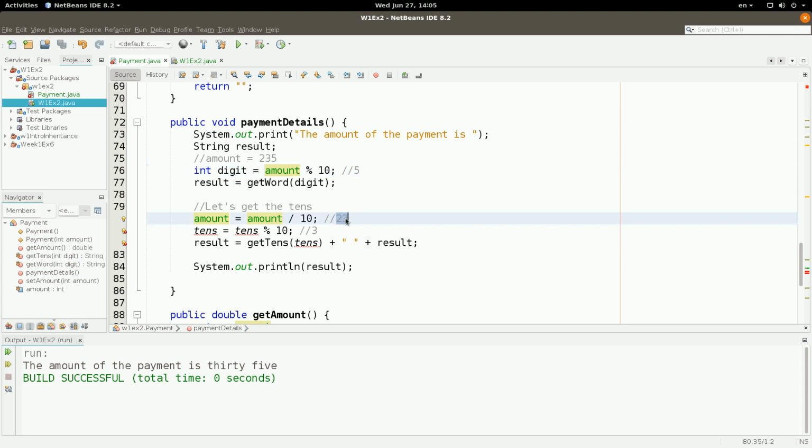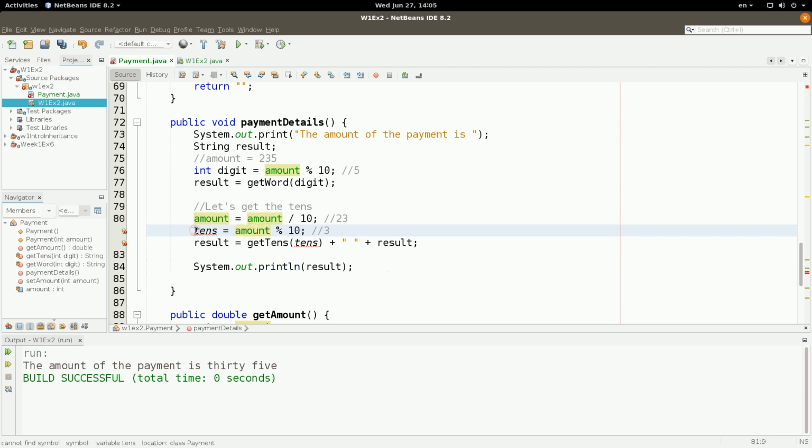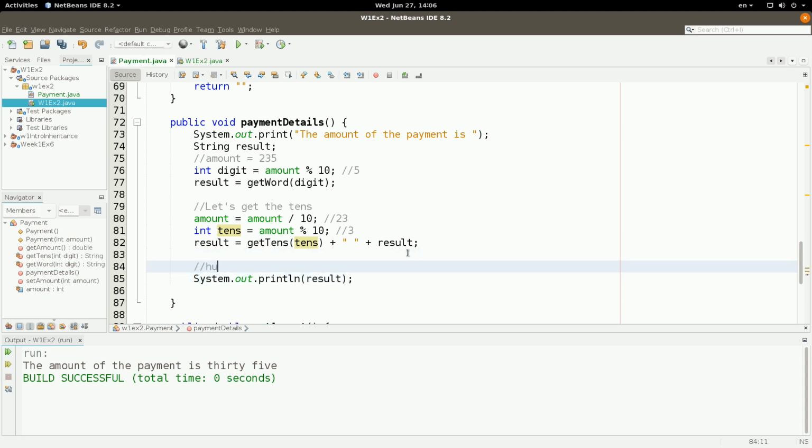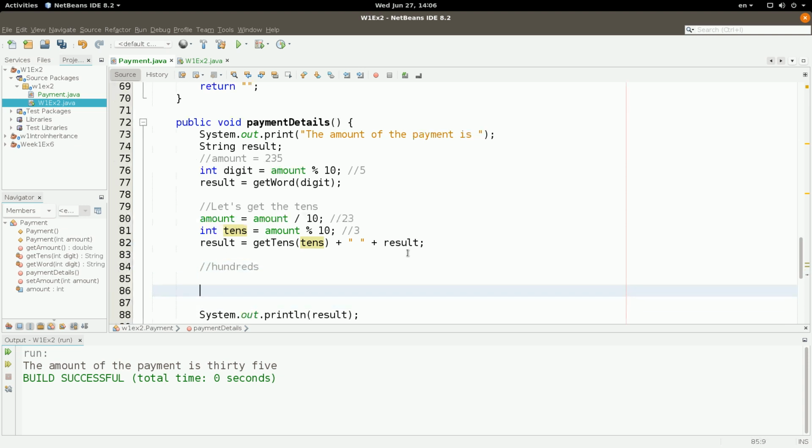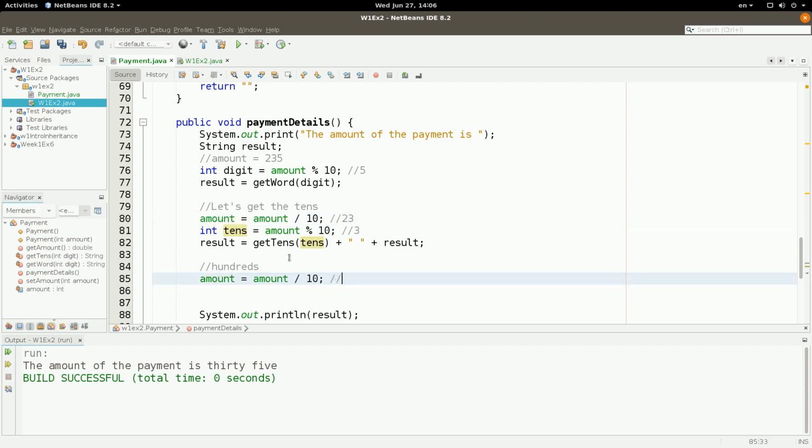But I know that 23 is not 23, but it's actually 230. So what I need to do, the next thing, is to take this amount, and maybe it's easier to read, because that's what is going to happen. The next thing is to get the hundreds. To get the hundreds, I need to do the same thing. This amount I need to divide by 10 again. What is the amount? The amount is 23. If I divide it by 10, it will become 2.